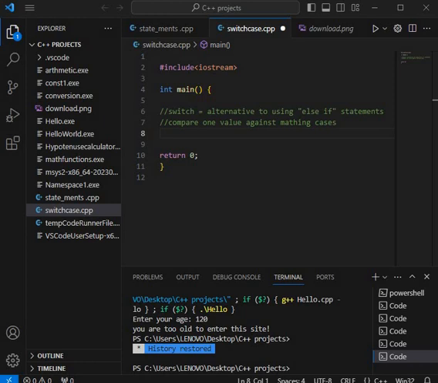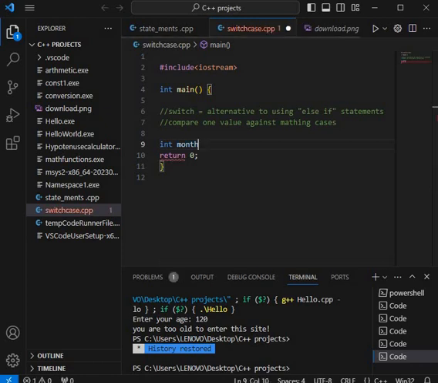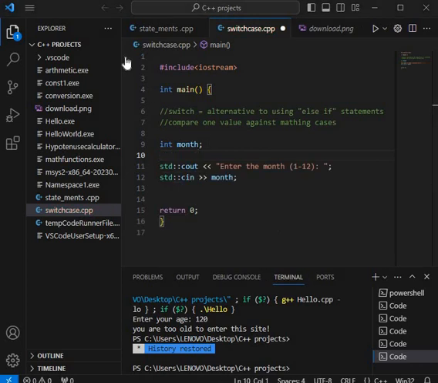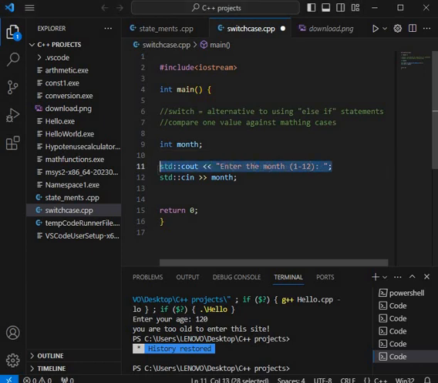Okay, I'm just going to take a variable called int month, and then I will just type std::cout. This is like asking what month you want. We have just prompted this question and then we will enter that month. And then we will use an if statement.